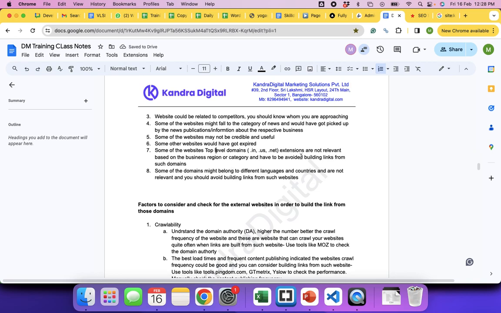Some of the websites' top-level domains, like .in, .us, .net extensions, are not relevant based on the business category and have to be avoided when building links. You are doing business only in India and your domain is .in or .com, but you are an Indian business. People would build a lot of links from USA, Australia or any other country. It might look suspicious or irrelevant because there are region-specific bots as well. There are bots based on content, like image bot, text bot, video bot, ad bot. Obviously, if the bots belong to the USA region and they come and see your website, it's all about India.